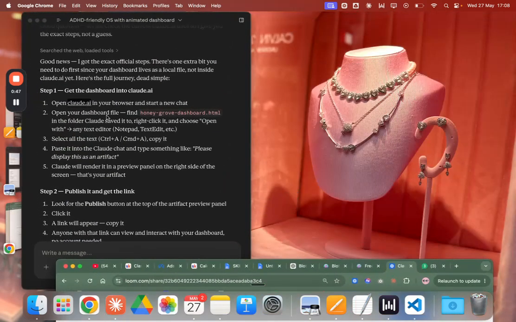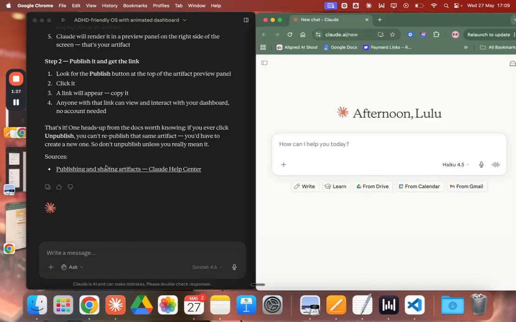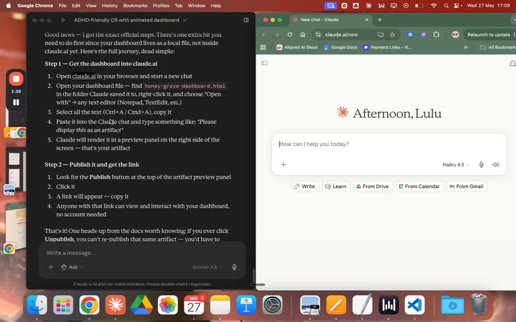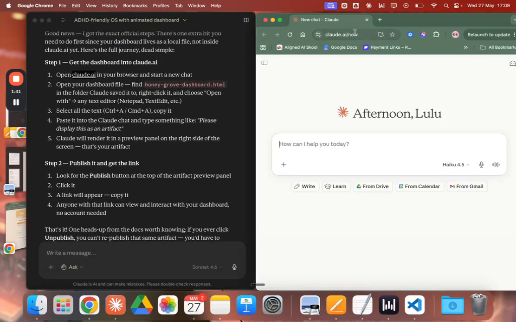And then we go to the instructions again: start new chat, and then we open the dashboard file, which is where Claude saved it to in the folder. Right click and choose open with any text editor. So we go to claude.ai, which is just the chat online version in the browser window for Claude. Start new chat, which is just in this box here. We want to open the dashboard file.